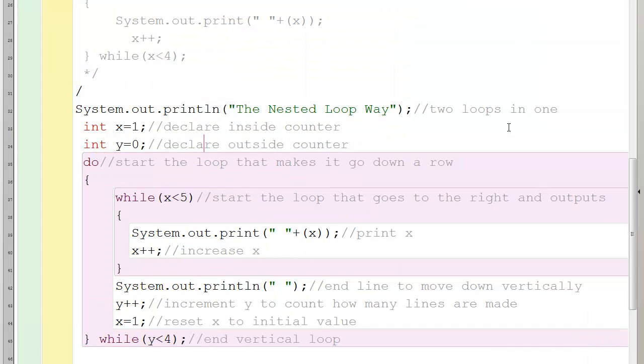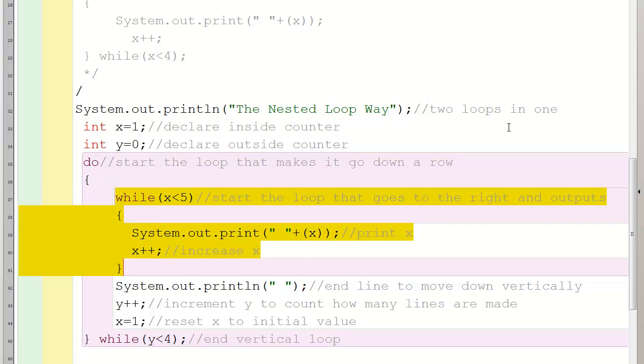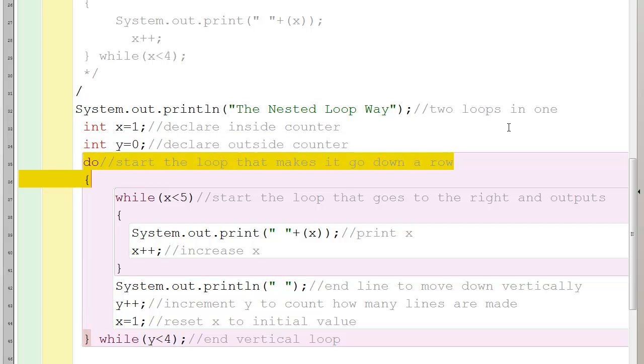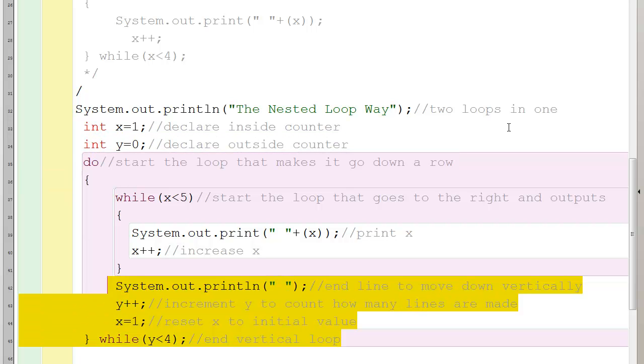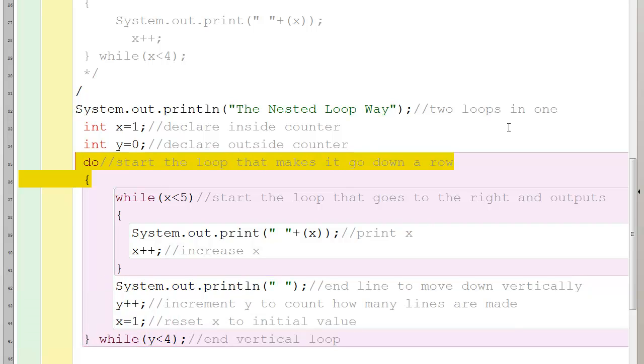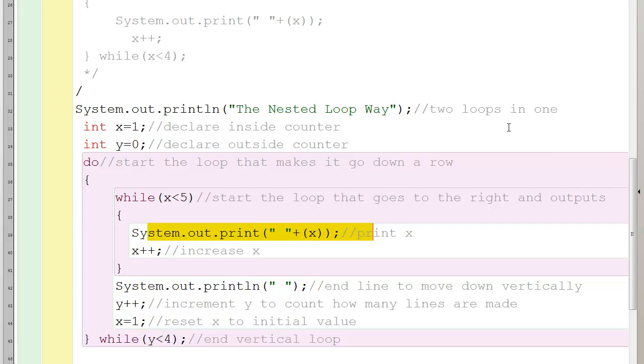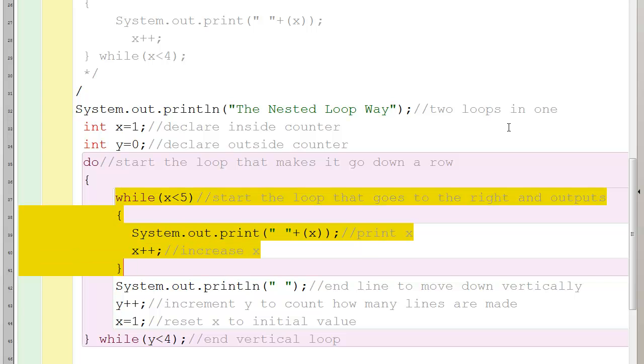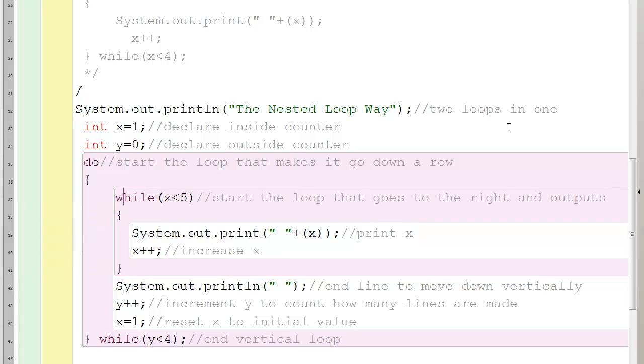So what we're going to do is, we're going to go back to this nested loop. And let me walk you through this. Here I declare the inside counter. So this x goes with the while loop. The y is the outside counter, which goes to the do while loop. The do while loop contains all this code and this code. This starts the do while loop, which means it goes down. The inside loop goes across horizontally. What that means is you should get this loop to work first and then make the other loop work. You should also do this thing called pseudocode, but I'm not that hopeful.